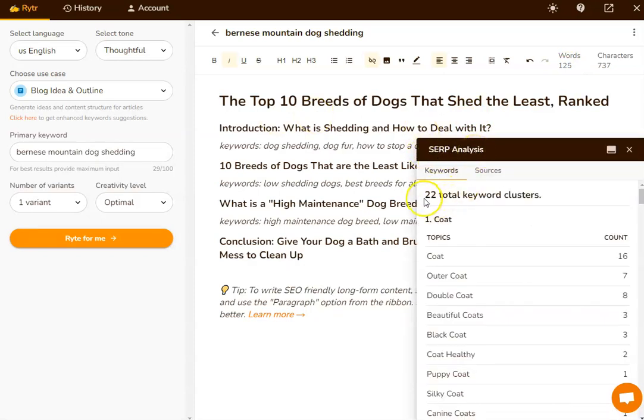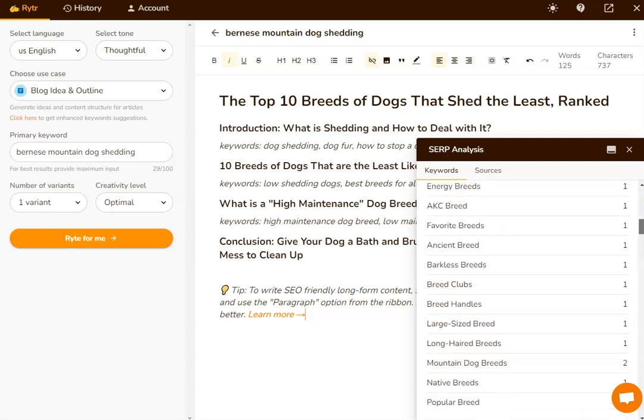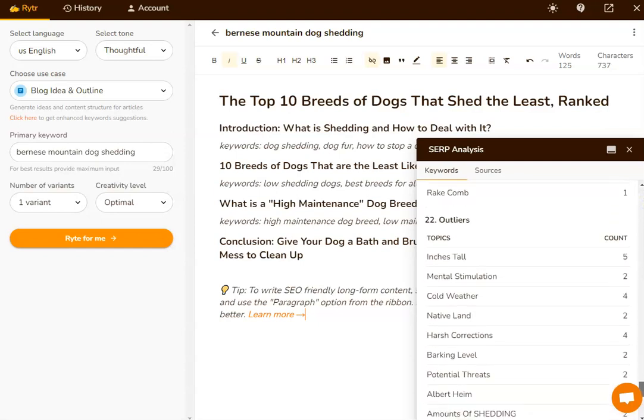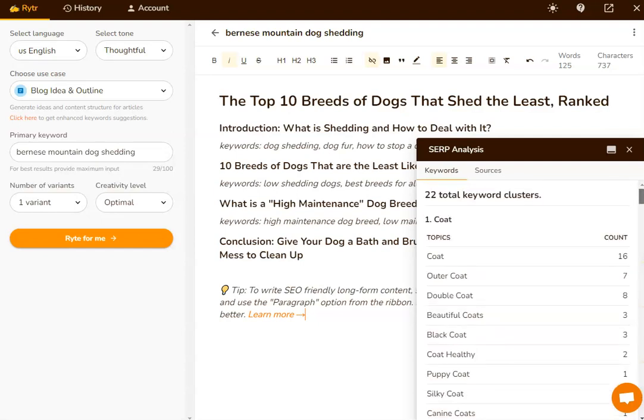That took about 30 seconds, but we've got a total of 22 keyword clusters. And then we've got them organized into topics and then count for how many times they show up. So you can see here as I scroll down, all the way down, 22 different topic clusters for our keywords, and then the keywords suggested within them, plus a count so we can see how many times they show up.